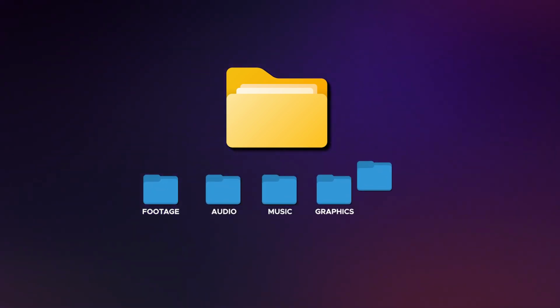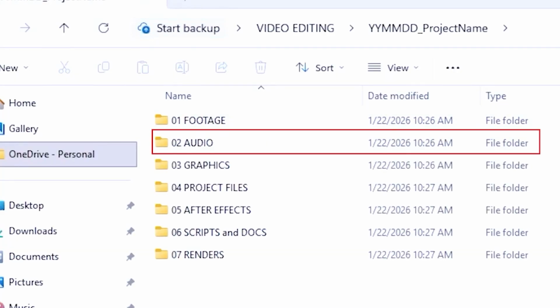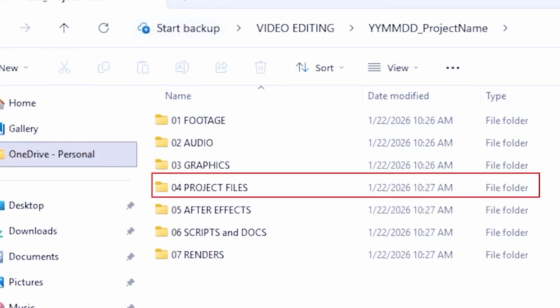A good habit is creating one dedicated folder per project with subfolders for footage, audio, music, graphics, and exports. A messy hard drive leads to a messy project, and a messy project leads to a messy edit. Organization at the start creates clarity all the way through.